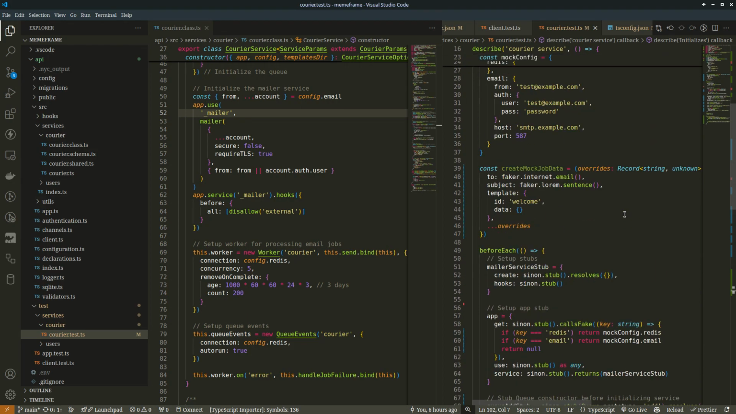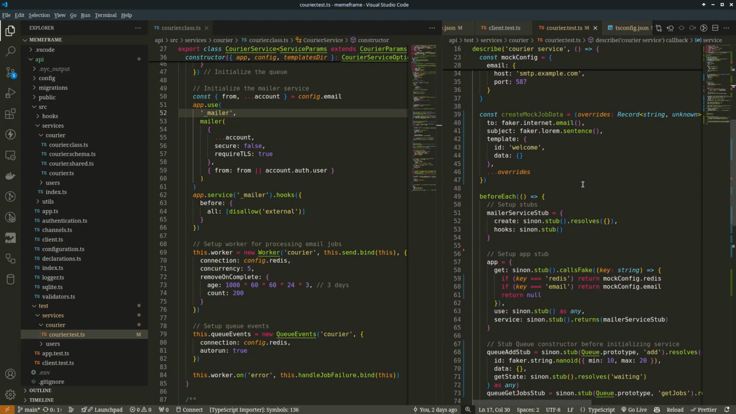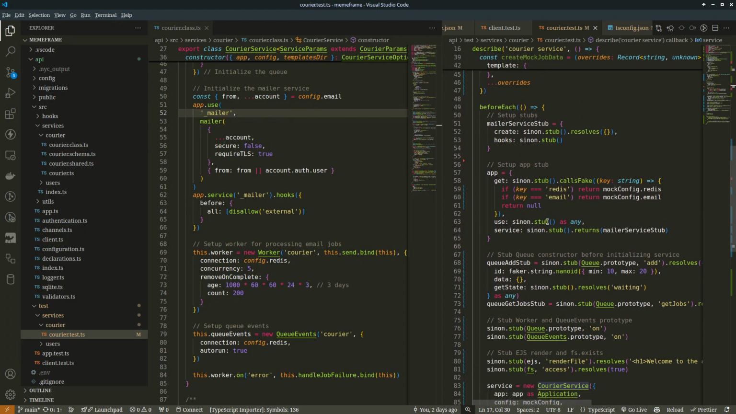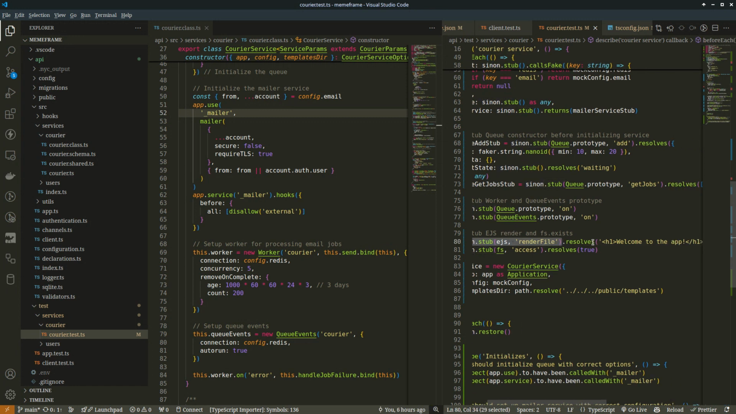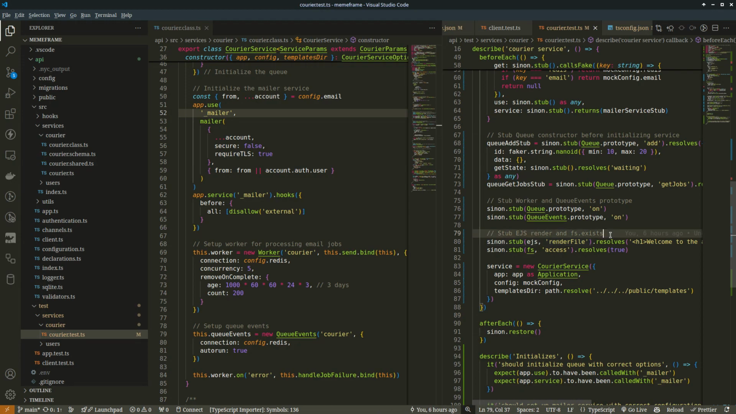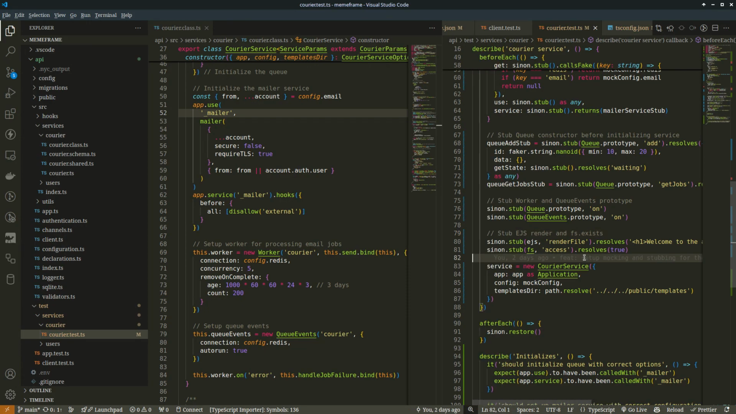So let's run this again just to make sure that no error comes in. You might have noticed that I imported this EJS library, and basically what I was doing was trying to stub the renderFile method, so that it's not going to attempt to render anything. So you're just going to resolve to welcome to the app, if that makes sense.